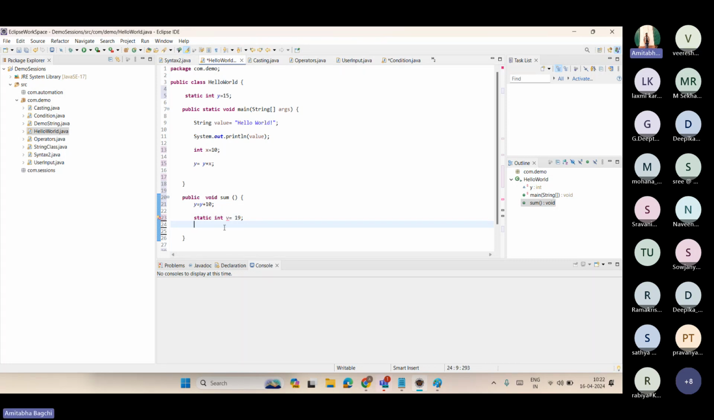If at the local level you want to put a static variable, your method has to be static. If your method is not static, then the variable inside it, see here, is giving an error. Yes, sir.